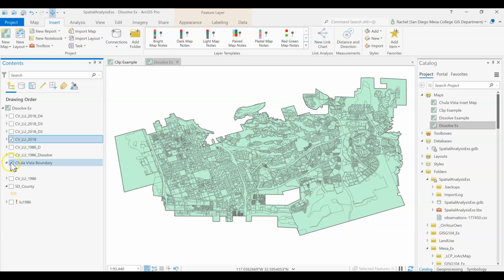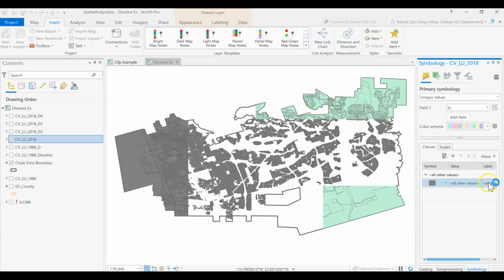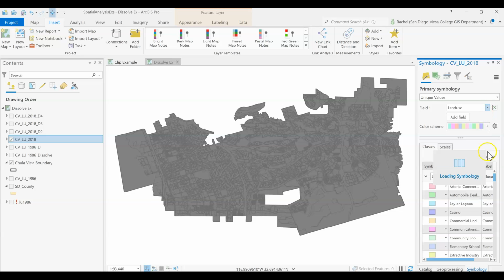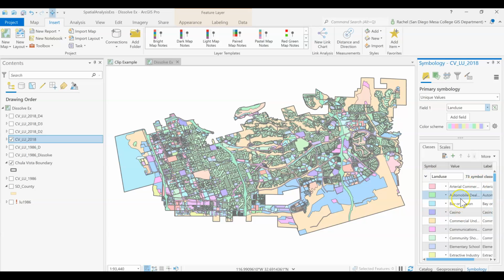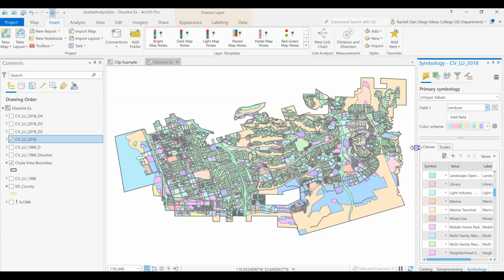Let's take a look at how we can use the dissolve tool. Here we're looking at 2018 land use in Chula Vista. Let's go ahead and add in all the categories. Okay, so we can see there are 73 different types of land use in Chula Vista.